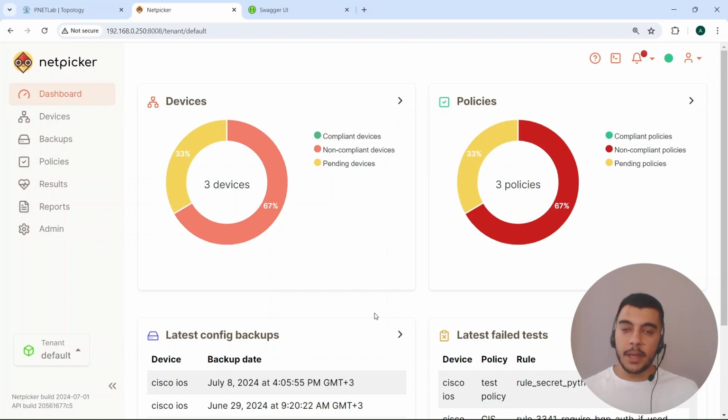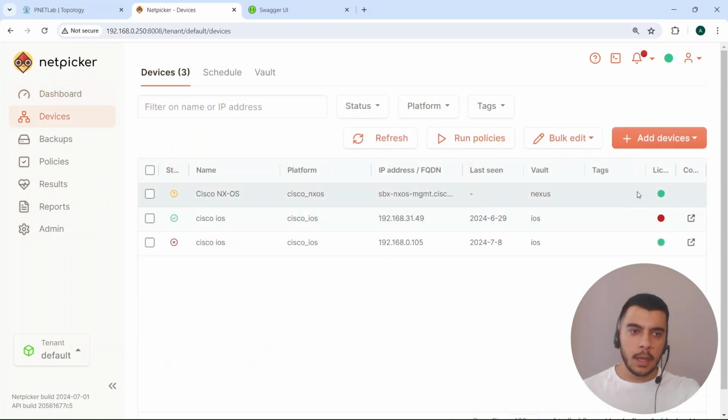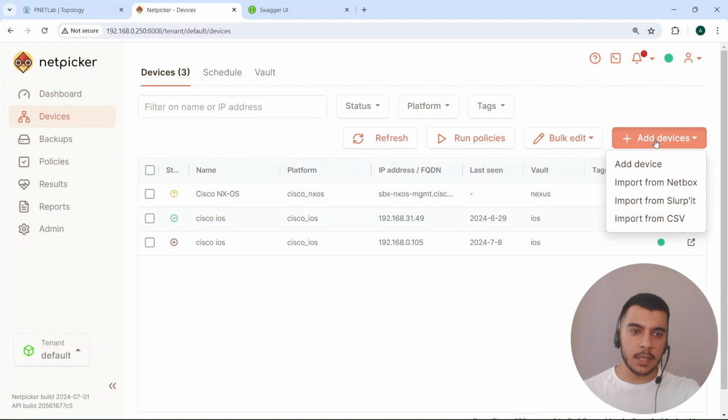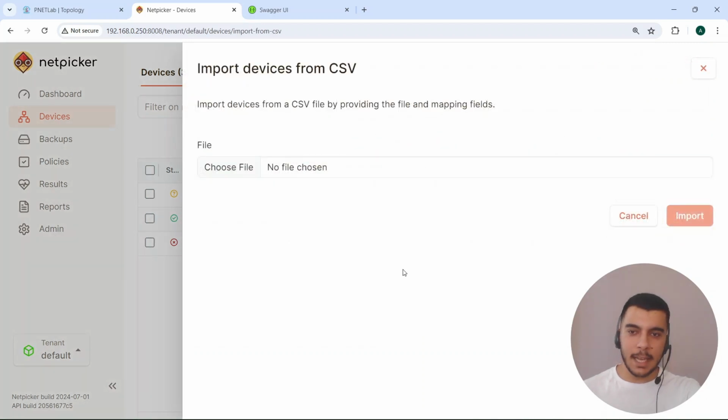So in Netpicker, you also have this option that if you have a CSV file, you can import those devices into Netpicker using that file. So you go to devices and I'm going to click on add devices. With this option, you import devices manually. We also have other options as well, but I'm going to use import from CSV. And I'm going to choose my file.